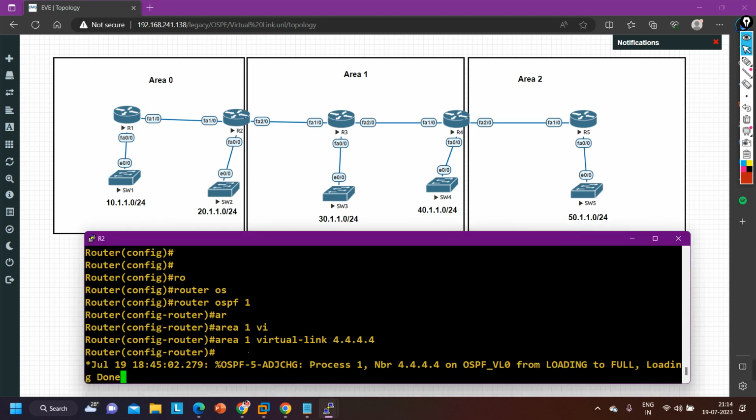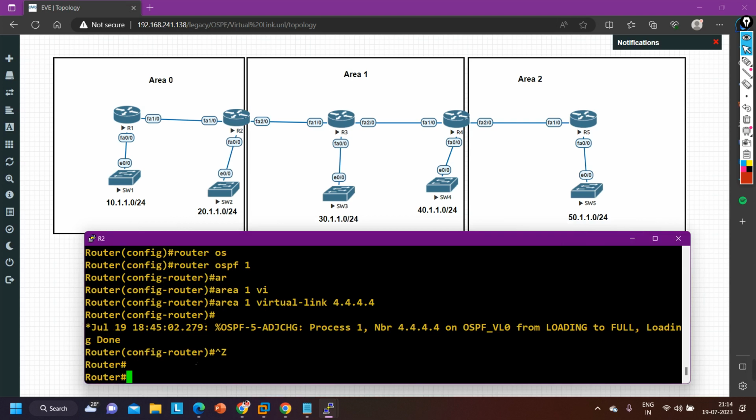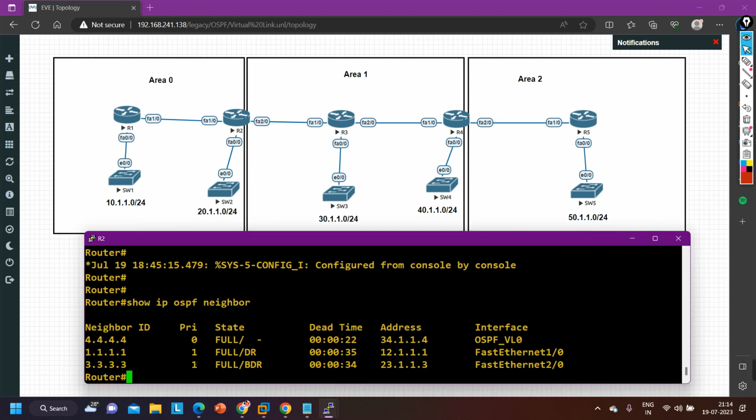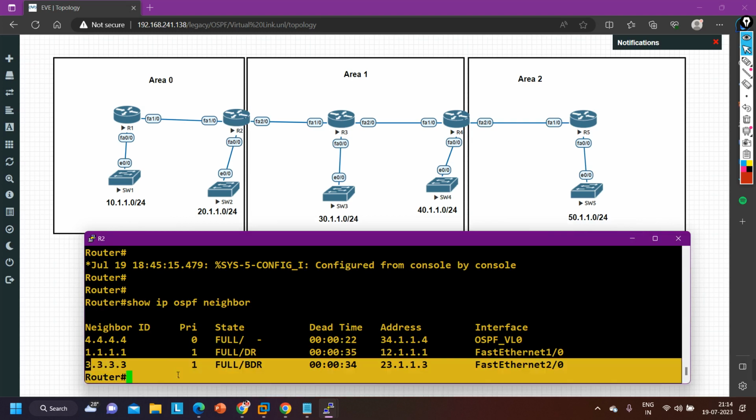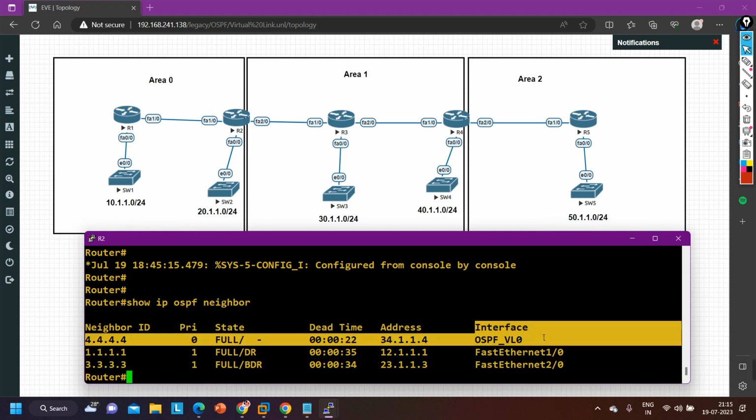Now on router number 2, if you run the show ip ospf neighbor command, you can see there are 3 neighbors. One is 3.3.3.3, one is 1.1.1.1, and one is 4.4.4.4, and here you can see interface OSPF virtual link 0.